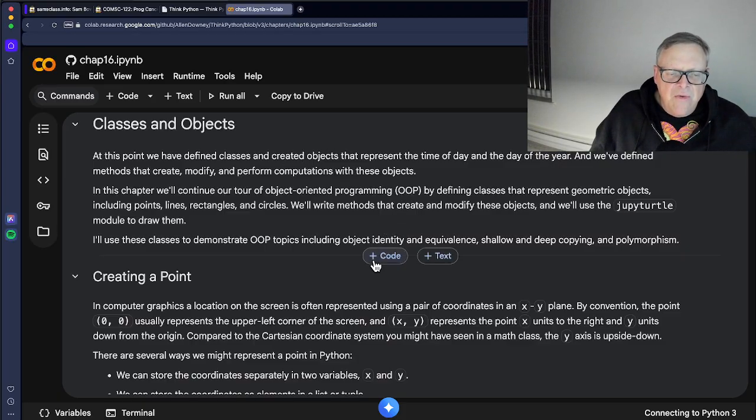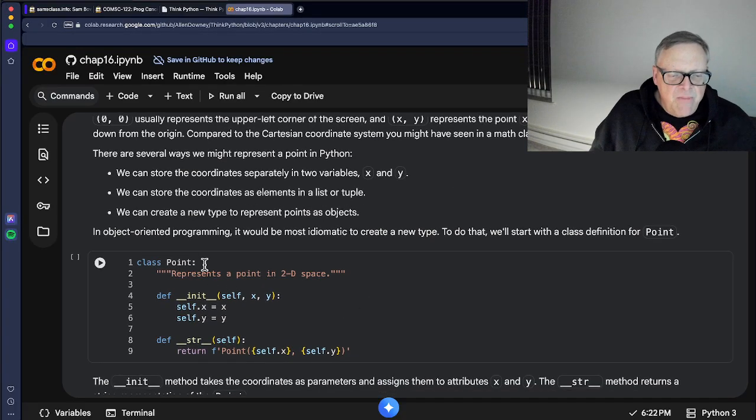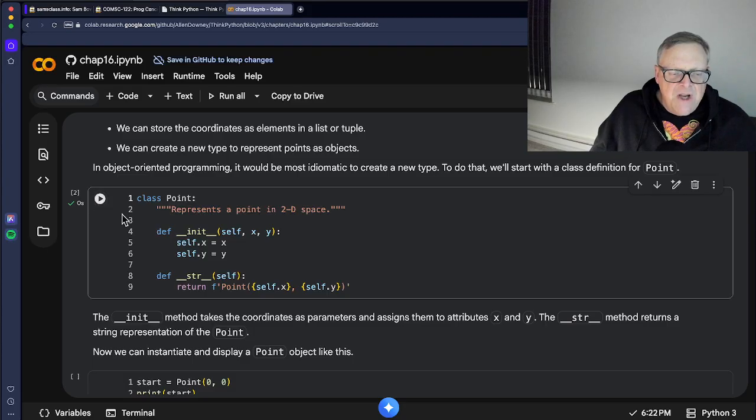So we're going to go further in object-oriented programming by making geometric objects. So we're going to create a point, which is an XY coordinate in a plane. So here's a class called Point, and the initialization is going to initialize it with X and Y. And we're going to have a string function which will return the word Point and X and Y, the way mathematicians often write it down. So that defines a couple of these special methods.